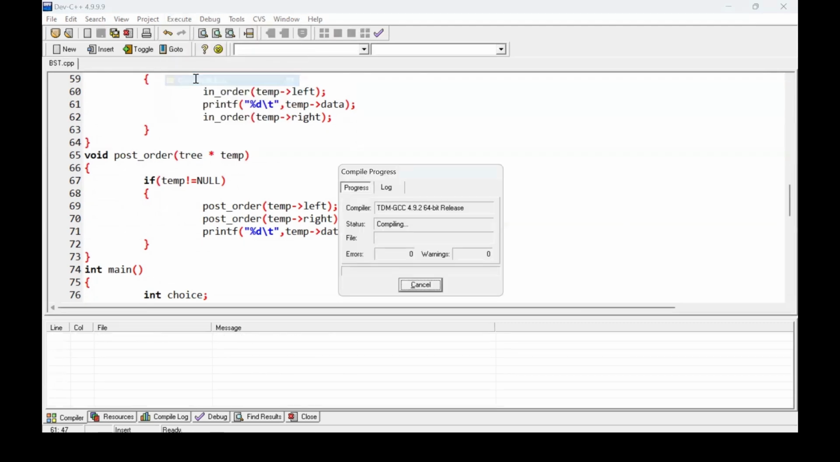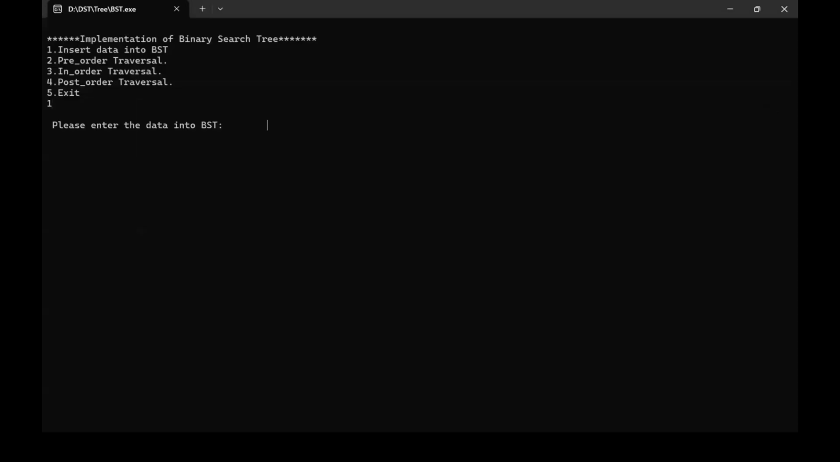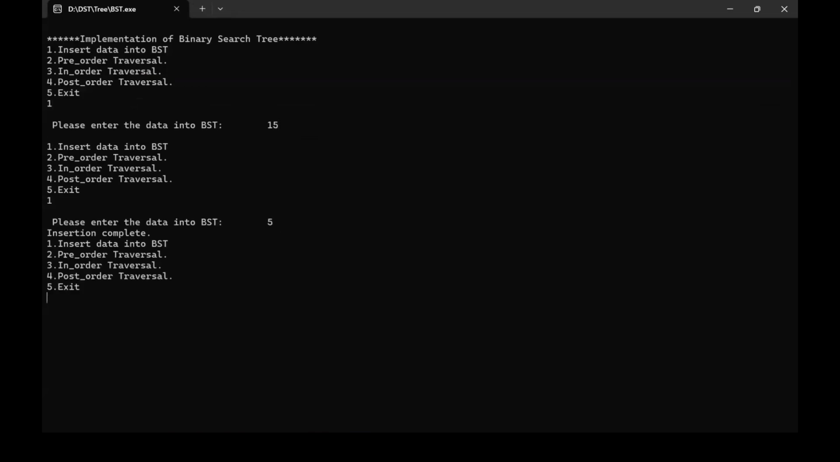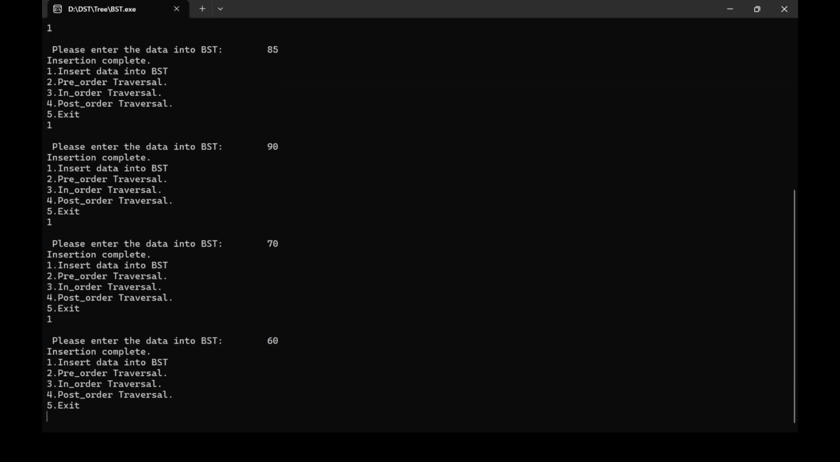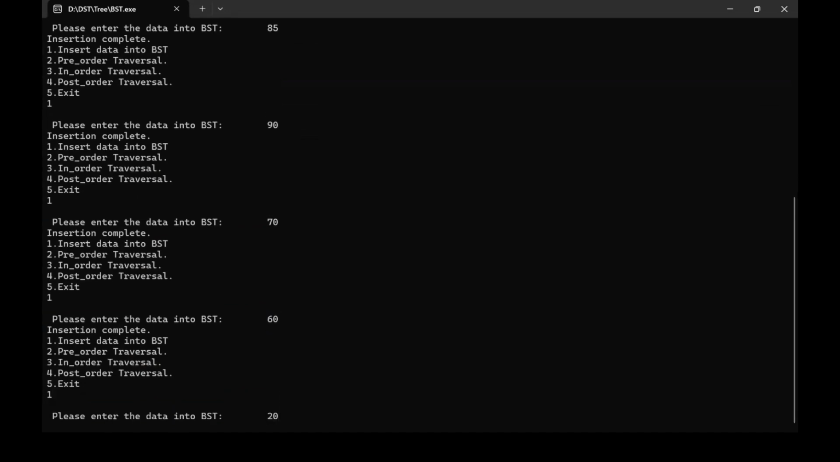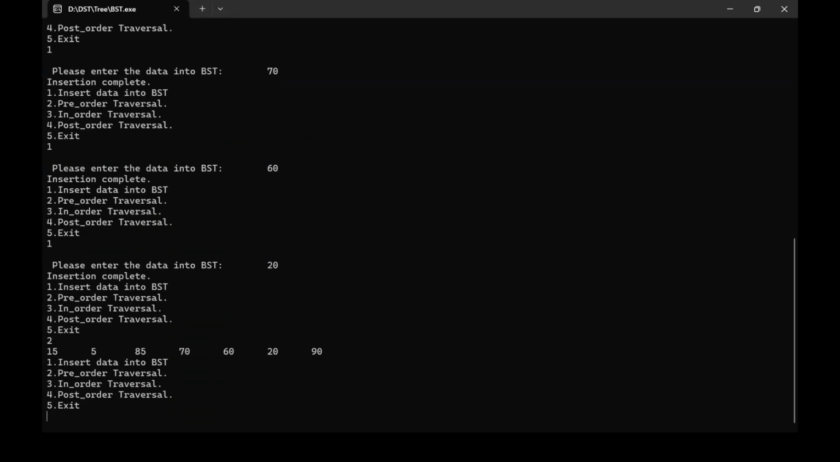Let us compile and run the program once again. The first data we have to enter is 15, then 5, then 85, then 90, then 70, then 60, then 20. Then you have to go for the pre-order traverse. Pre-order traverse gives 15, 5, 85, 70, 60, 20, 90. Yes, we got the correct answer.